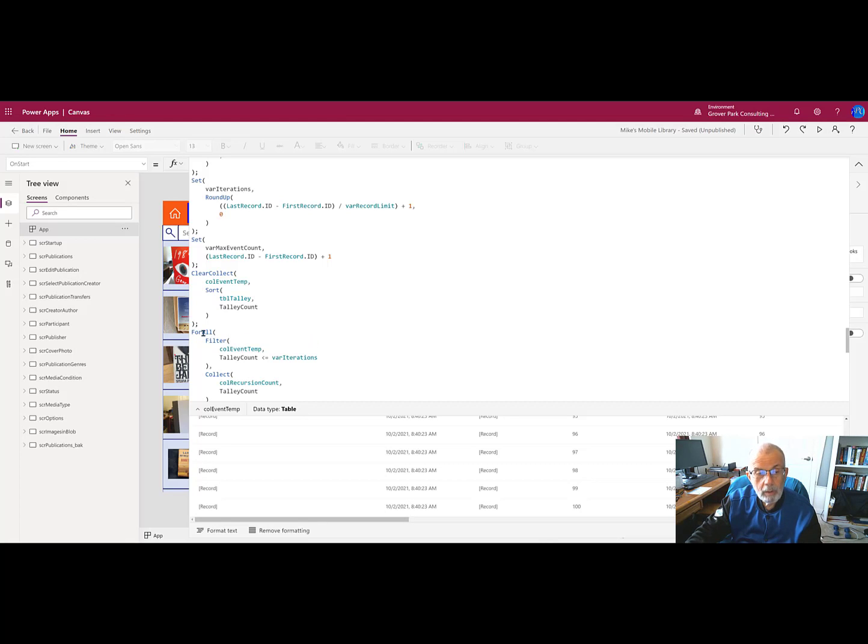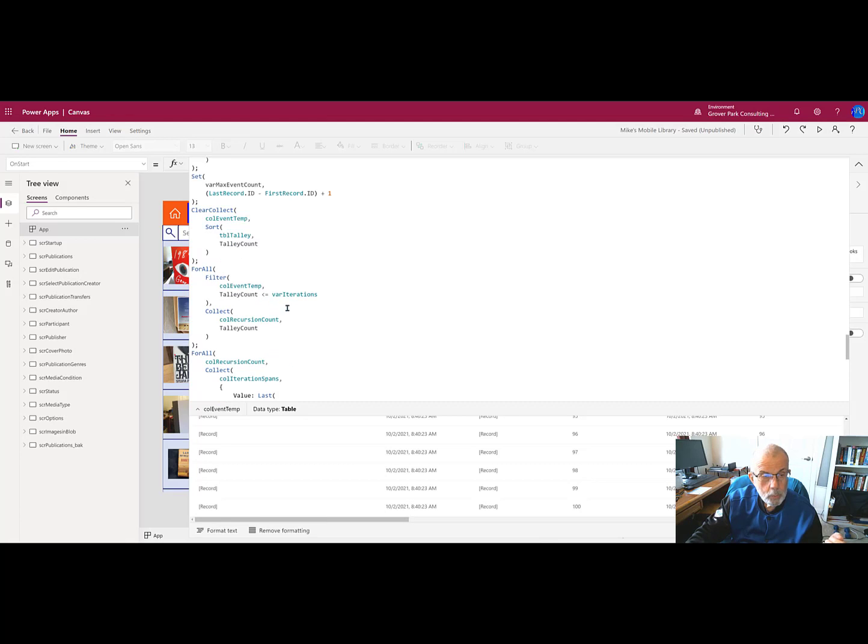We use the for all method to accomplish that same thing. So for all method allows us to go through this event table, and we're going to select only the number of tally counts we need to account for each of the iterations. And as we calculated up above the number of iterations, that was 2. So our event temp will be filtered down from 100 to 2 for this for all recursion.